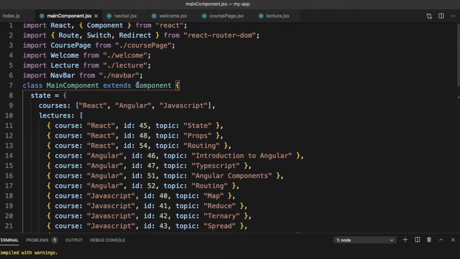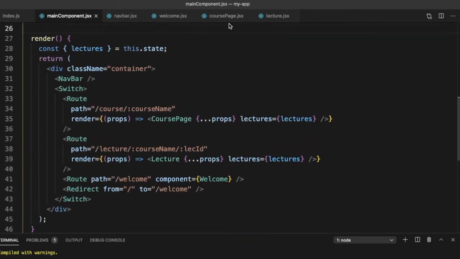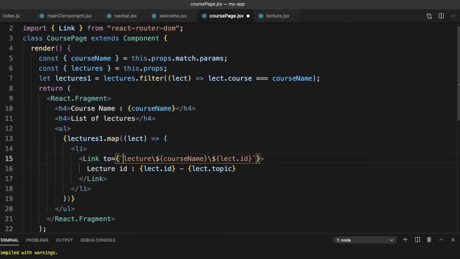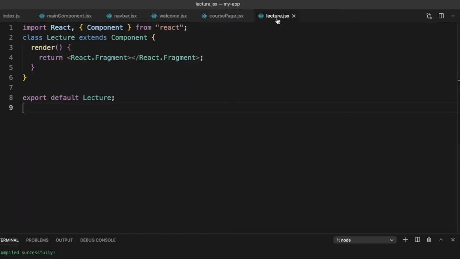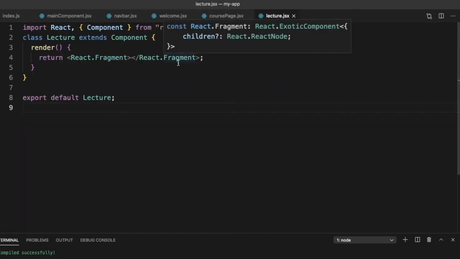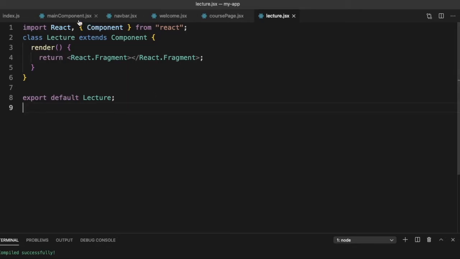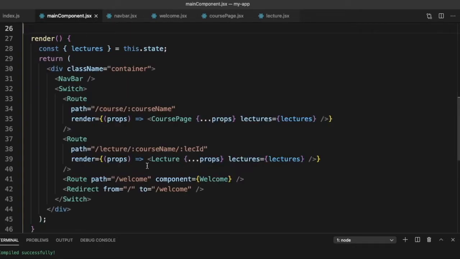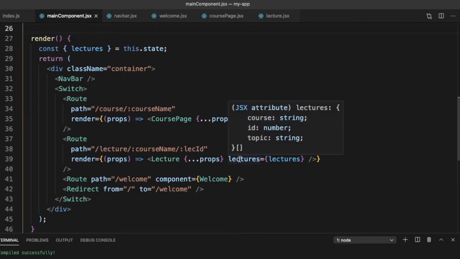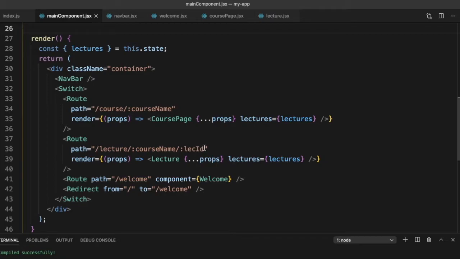If you go to our main component and a course page, we have put these in the wrong order. Let's just correct it. So next we now need to implement a lecture. So let's just go to lecture. Now what does lecture get as, if you go to the main component? So we call lecture with the props and the list of the lectures, and it gets course name and id from the match.params. So let's do that.